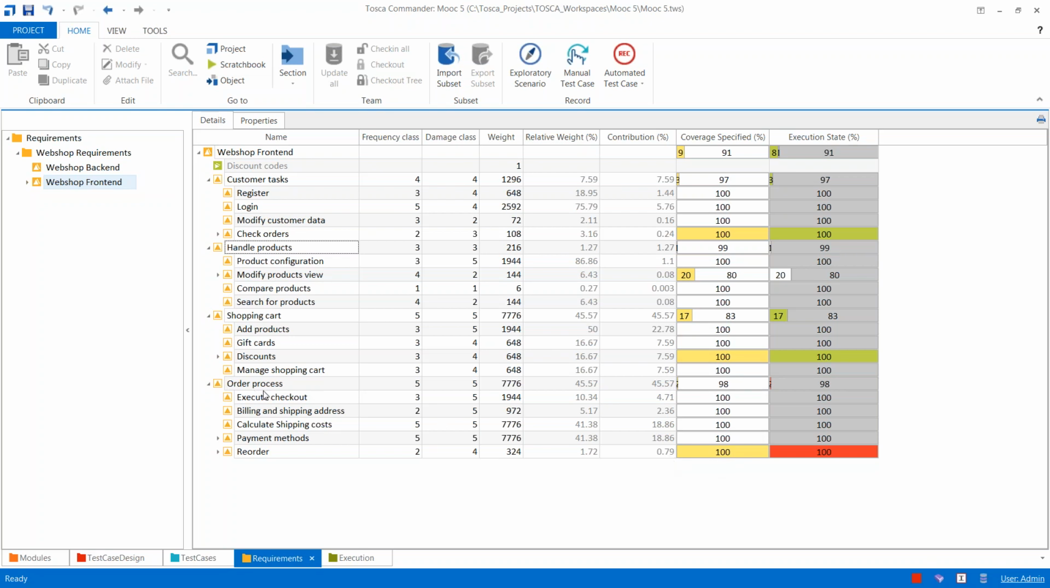So the order process is only a small fraction specified, like 2% specified, and that comes from the reorder process being 100% specified, but it only accounts for 1.7% of the order process. The order process at the moment is only 2% covered.